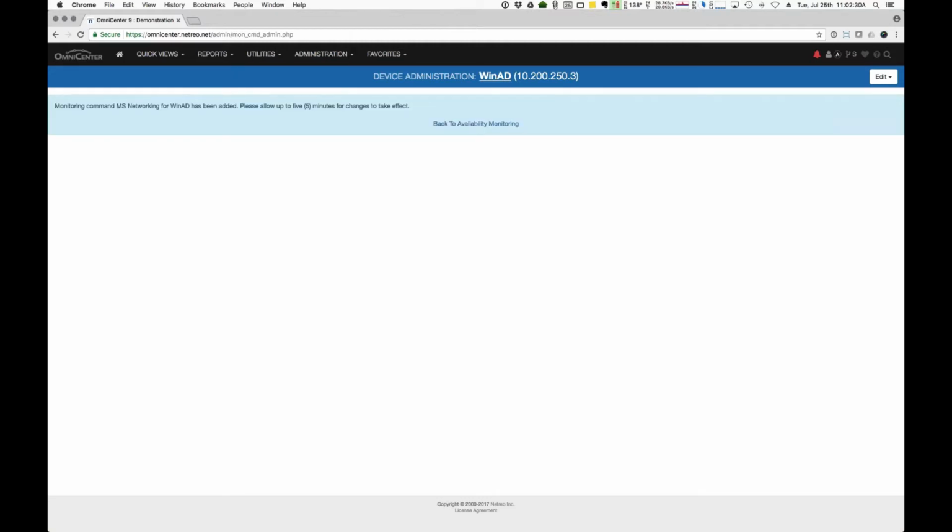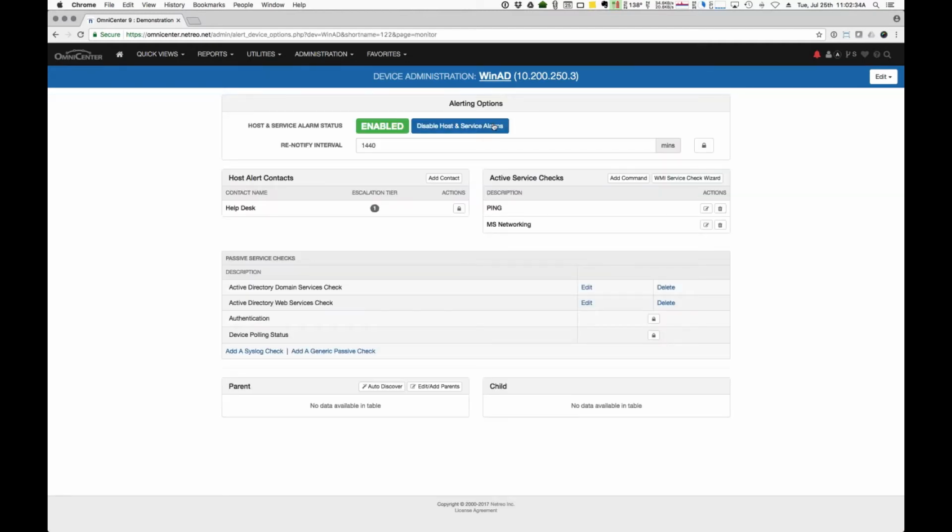Once I create that service check, it'll tell you that it may take up to 5 minutes to take effect. If you've got multiple administrators in the tool, it may take even a little bit longer because it has to get scheduled into the rotation of everything else that OmniCenter is doing, and that can take a few minutes.